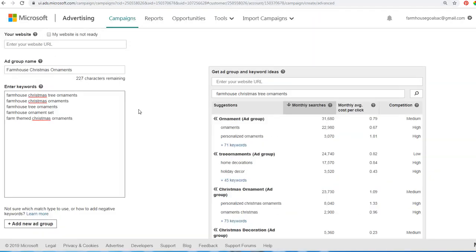So now the next thing we want to do is set up keyword match types. If you just enter your keywords like this with no modifiers whatsoever, so you're just entering text and you start targeting these keywords, you're going to be targeting broad match keywords. I highly recommend avoiding broad match keywords altogether. So to go over the different keyword match types, let's just say our targeted keyword is farmhouse Christmas ornaments. So if we're targeting this keyword just like this, it's going to be a broad match keyword.